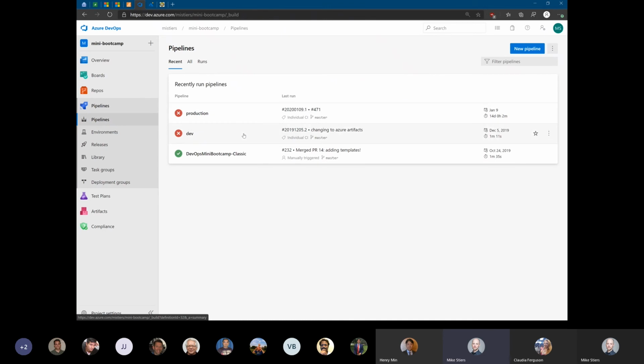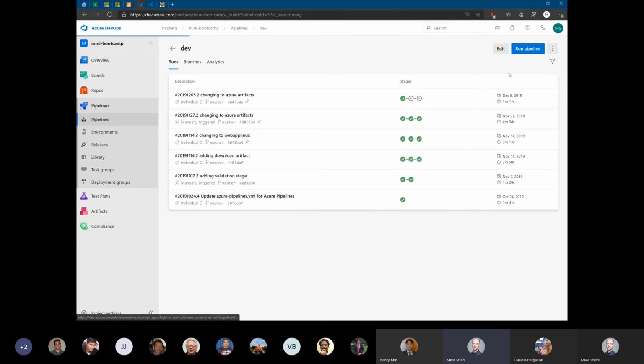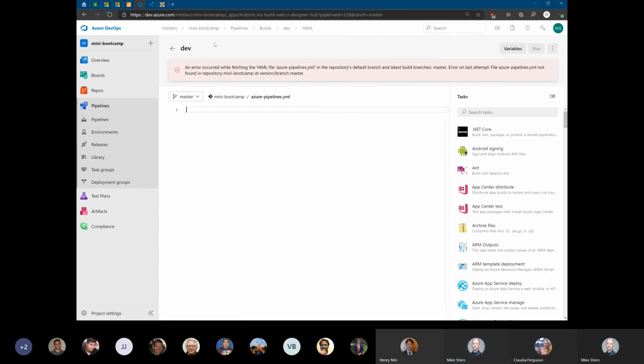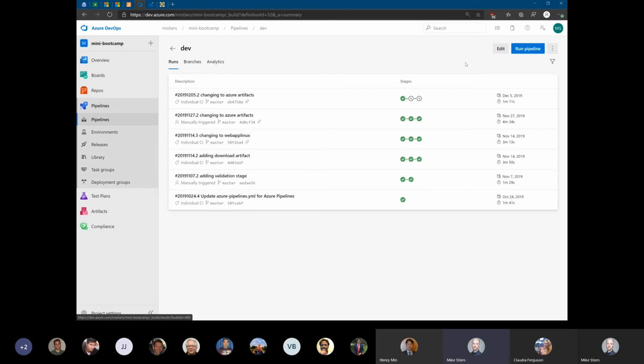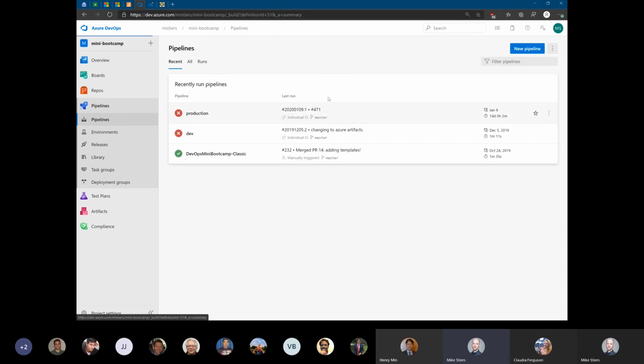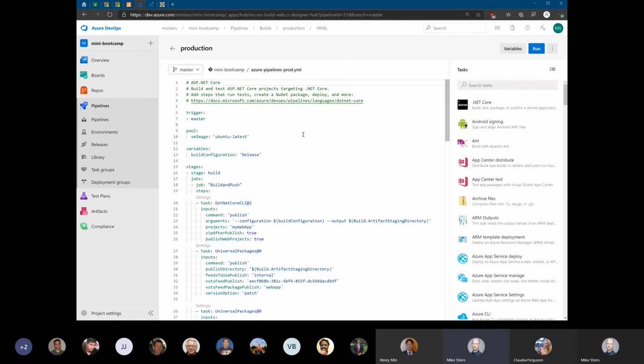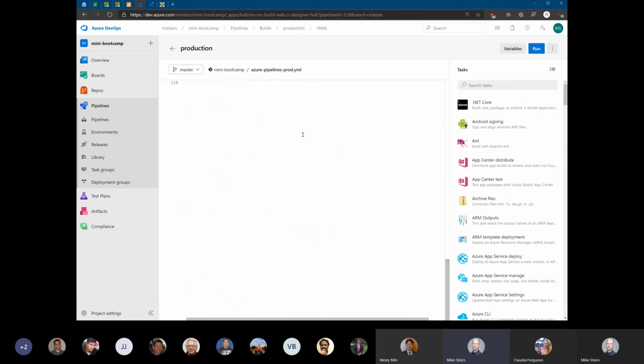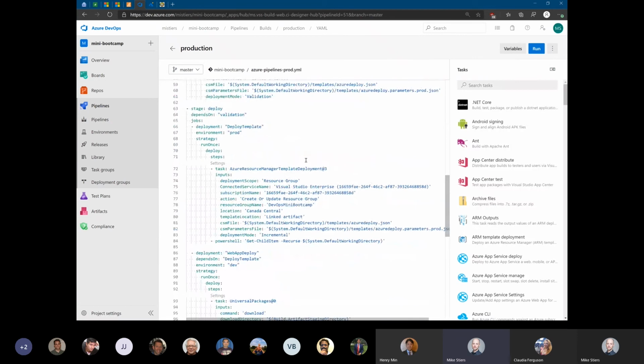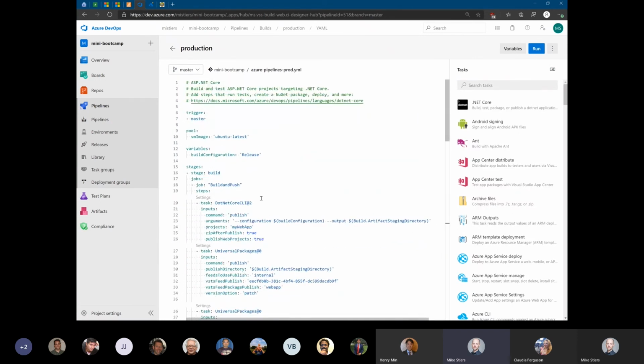So we created two pipelines, one for dev and one for production. Arguably, this is not the best way to do it because it's a duplication of code. We'll take a look at the dev pipeline. Oh, maybe I deleted it. Let's take a look at the prod one. Here we go. So the dev and the prod pipeline are exactly the same. The only thing that we changed was this environment, and we'll get into that in a second.